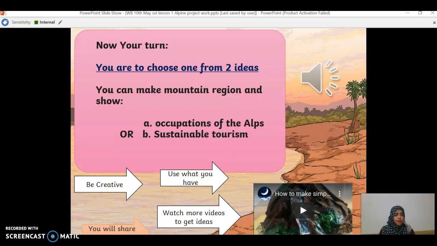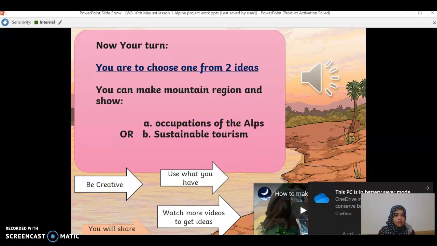You don't have to buy something new. You can use the materials, the things that you have at home, and you can make a model and choose one. Either you're going to talk about the occupations of the Alps. If you're choosing occupation, you can choose any one occupation of the Alps and talk about it, research about it.